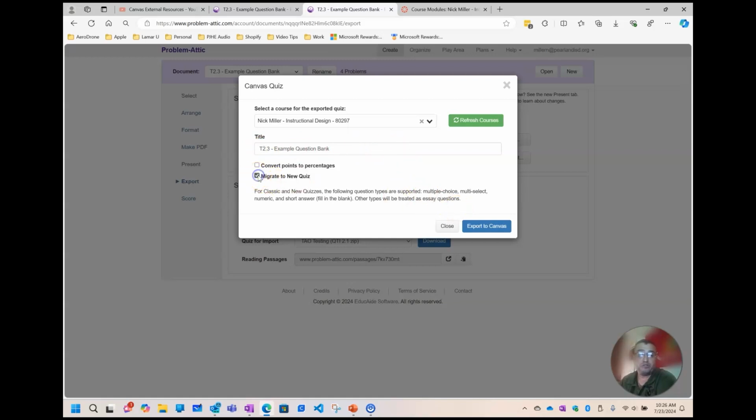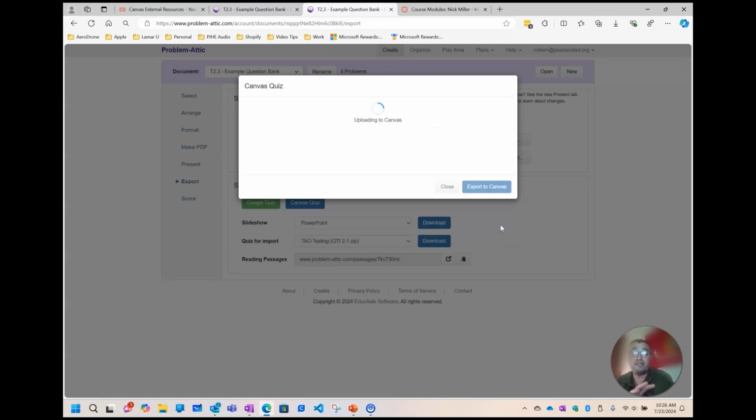Now, I'm also going to use Migrate to New Quiz because everything in Canvas is moving to the new quiz, so that's what I'm going to do. And I'm going to hit my Export to Canvas button. Now, this might take a few minutes, so I'm going to cut the video here, and it'll tell you can navigate away from the screen and all that stuff here in a little bit. But I'm going to cut the video here, and I'm going to pick back up in my Canvas course.